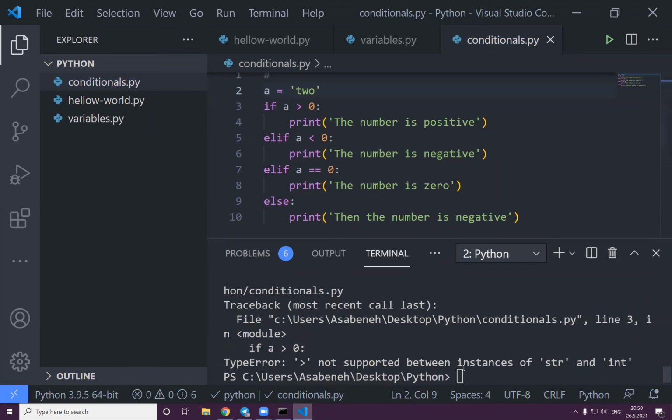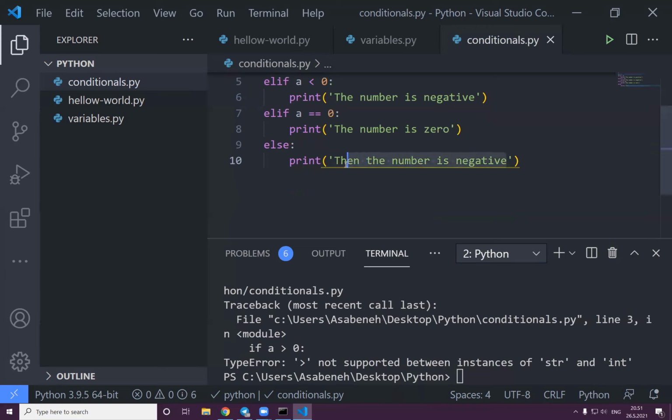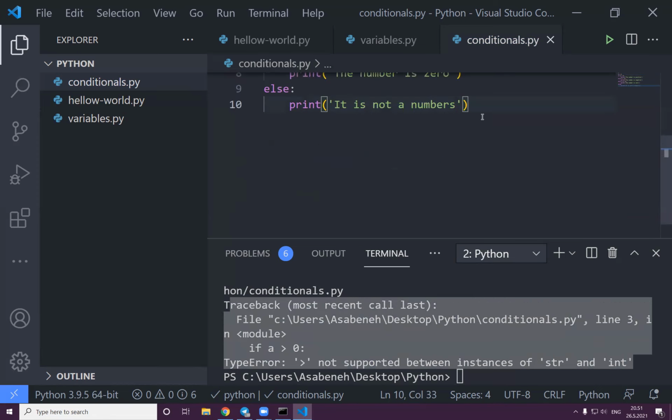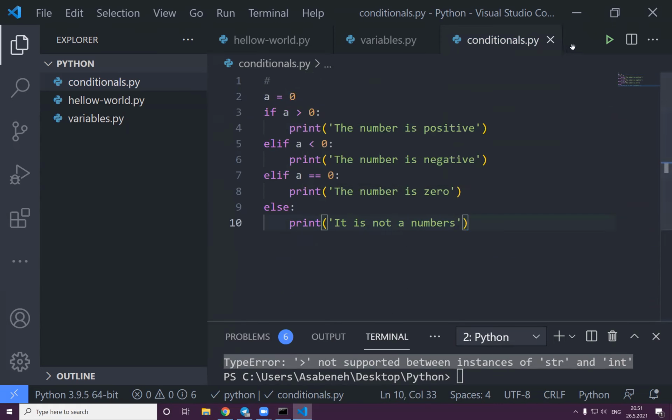Again, not supported, because we have to check such kind of comparisons. Now I am trying to compare this string here with the number, so it doesn't allow us. But anyway, this should be, I could say, it is not a number. And we will talk about how to handle these exceptions another time. Okay, but anyway, now our if condition is actually working properly.